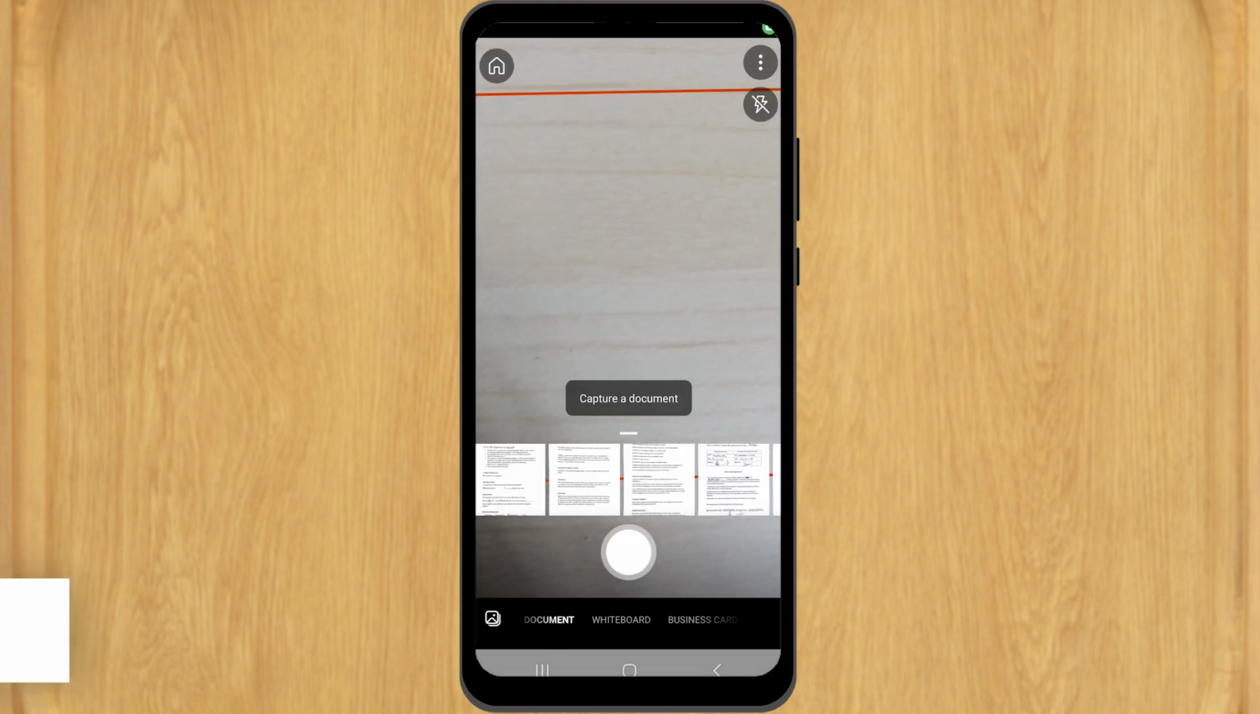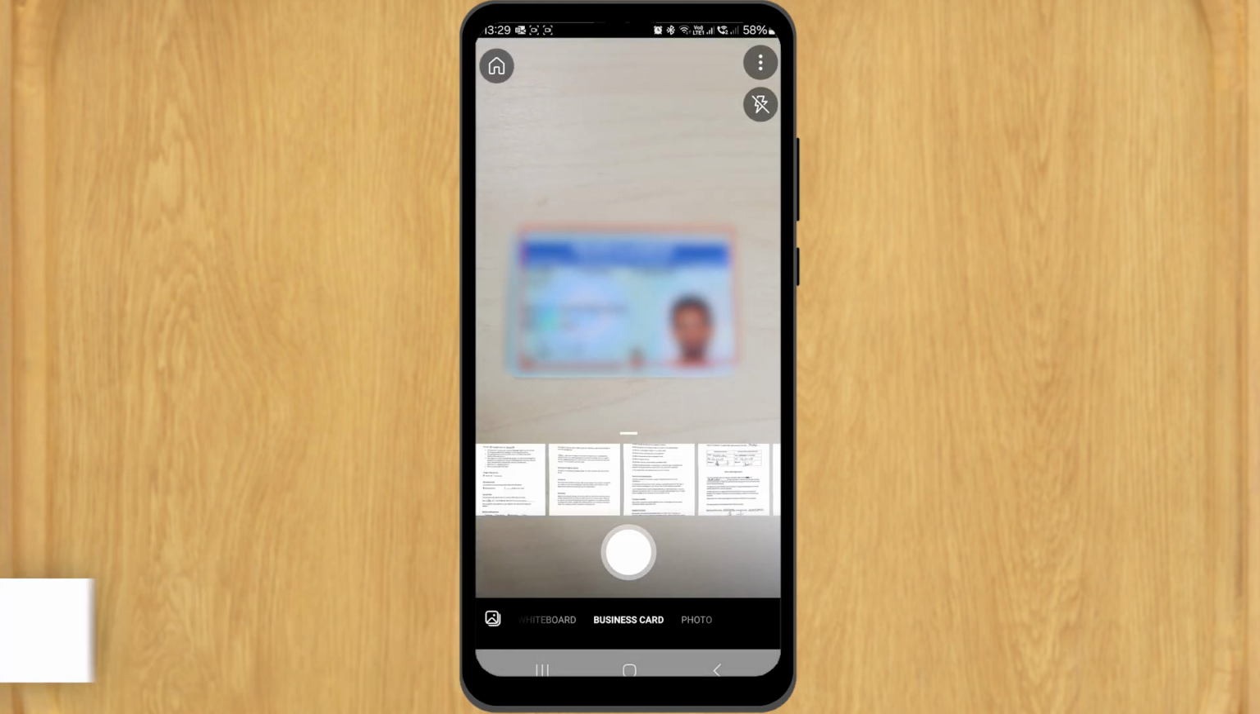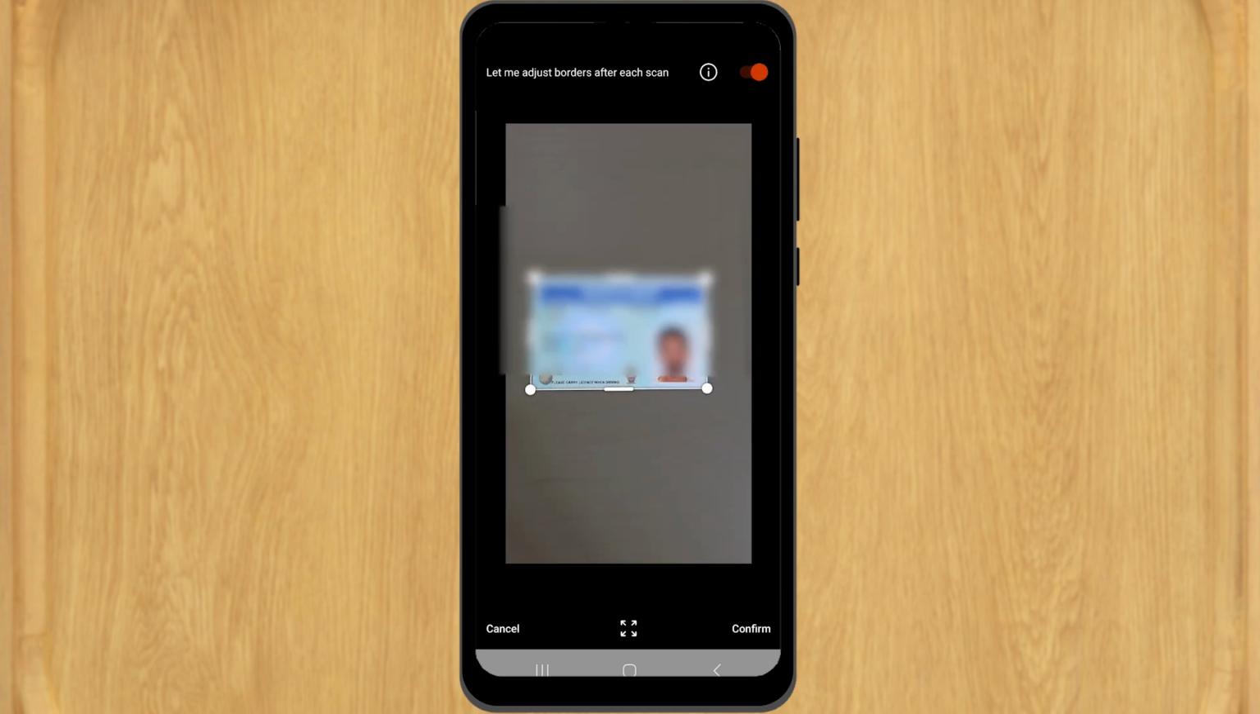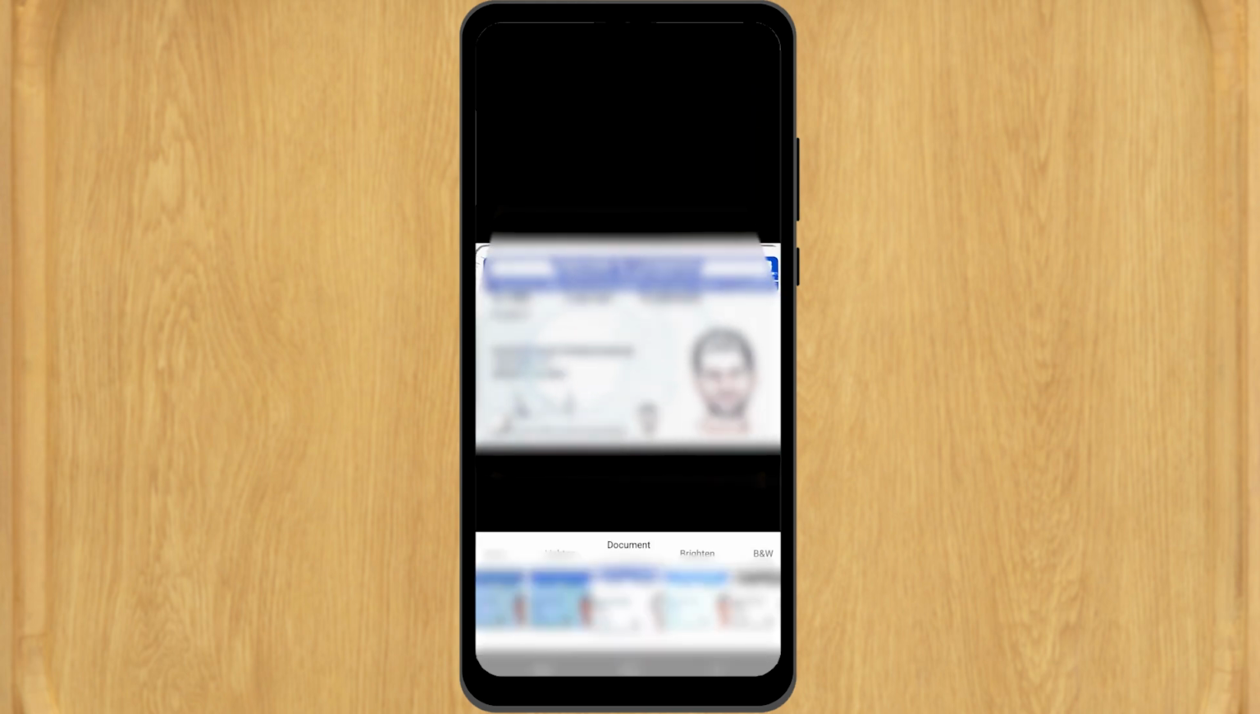I will try to scan a card now. I have my license here and I will scan it in the business card option. Those features are mostly the same except the app crops them better. We can also try the whiteboard to take notes. Anyway, this is the end of this video.